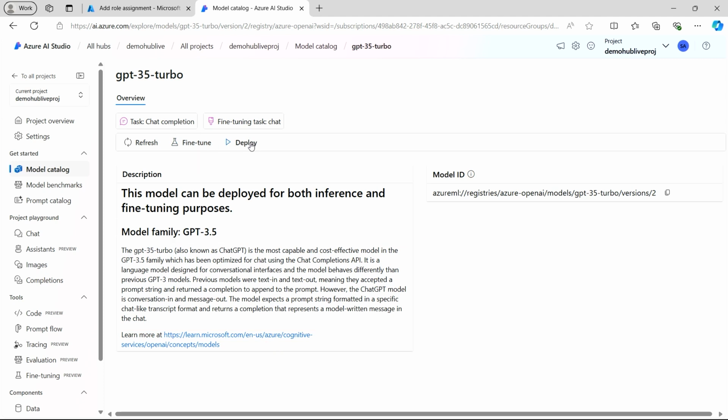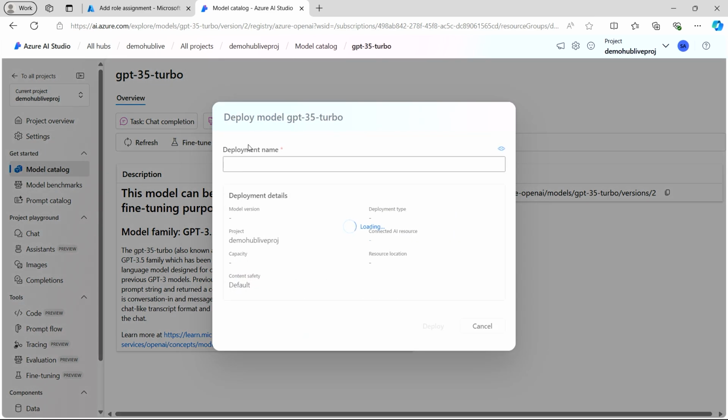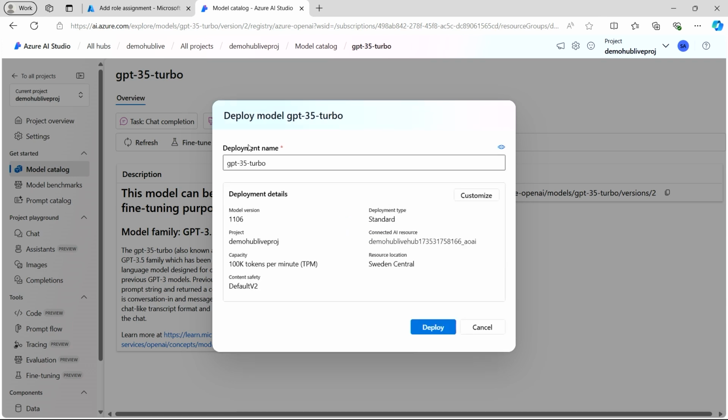From here, you can actually decide on deploying this model, which means I'm going to bring in the large language model capability. I'm going to create an endpoint, and from there, I can start integrating it into my applications. It comes with a default name similar to the flavor of the large language model. And I still like to give this a little bit more of a descriptive name, where I'm following the same naming convention, where now this is my demo hub live, that's my hub and my project, GPT-3.5 Turbo deployment name.